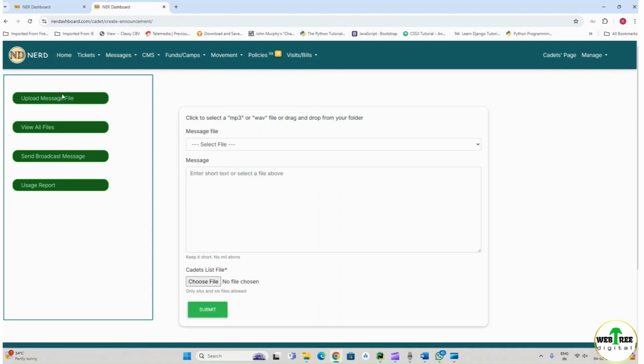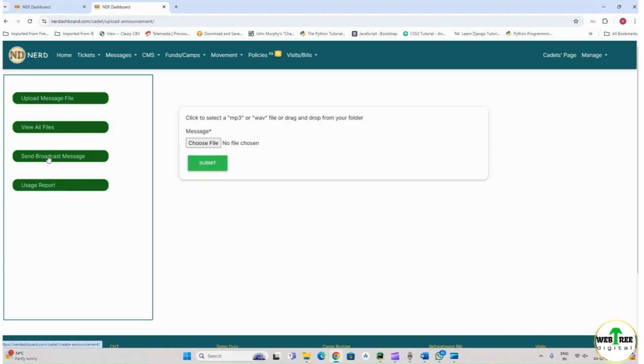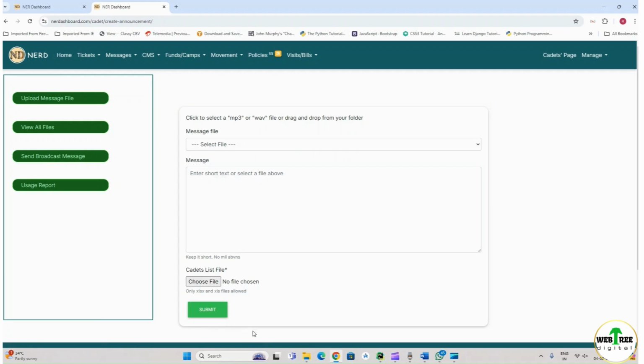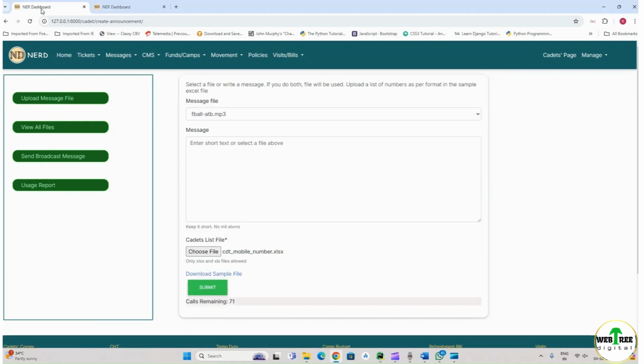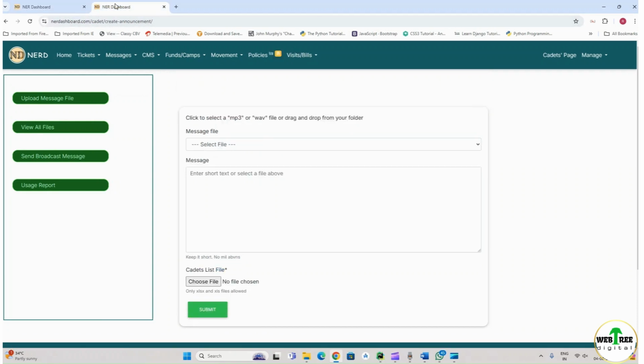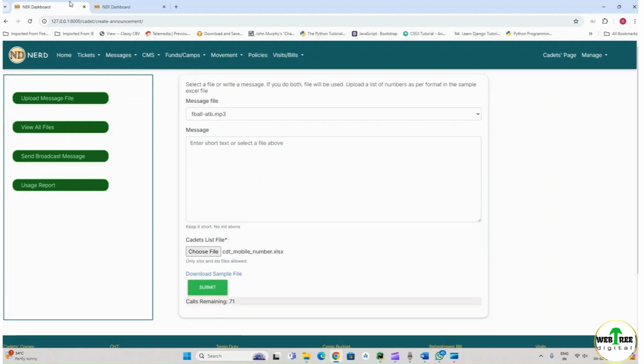So here we have send a broadcast message. We do not have a number specified right now, and because we have not, this is the main site. Otherwise, you will get calls remaining 100 over here. So we have got 100 calls given to each unit to begin the trial procedure, and then thereafter we can increase the number of calls as per the requirement of a particular unit or even an appointment. So having done this, this is all that we need to do.